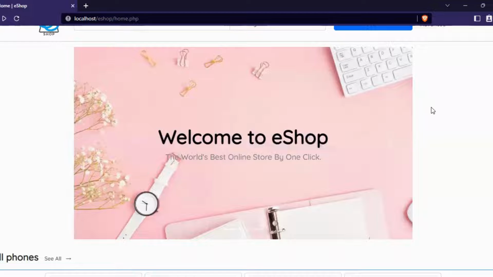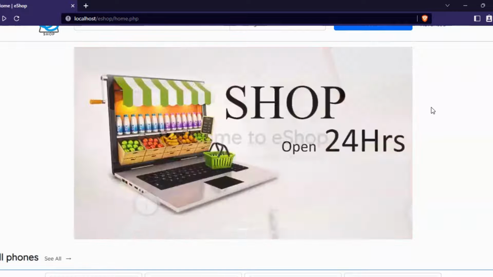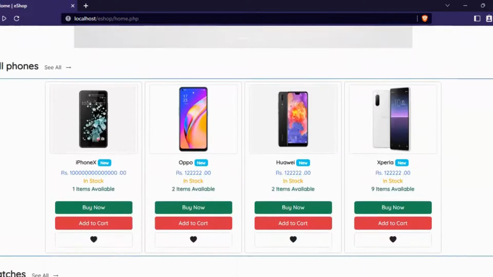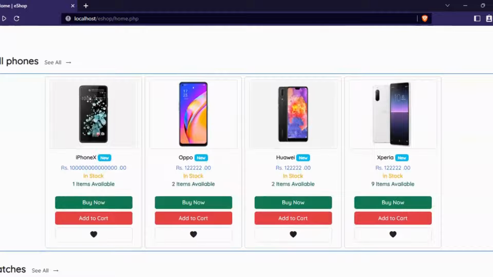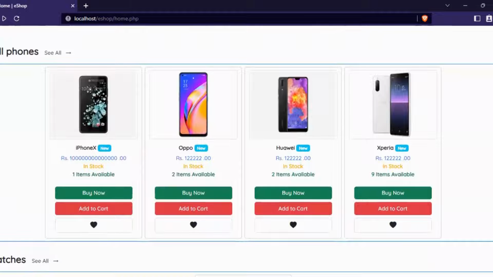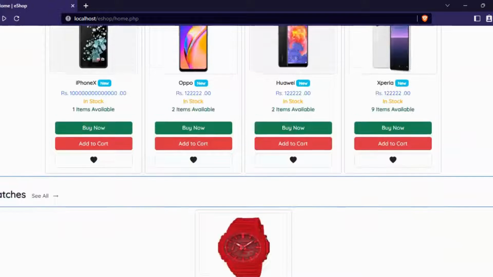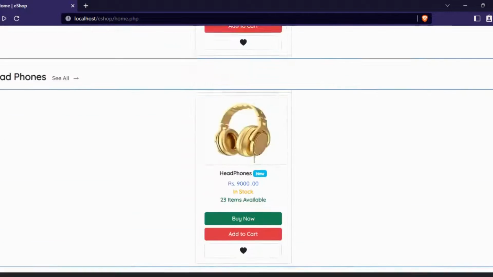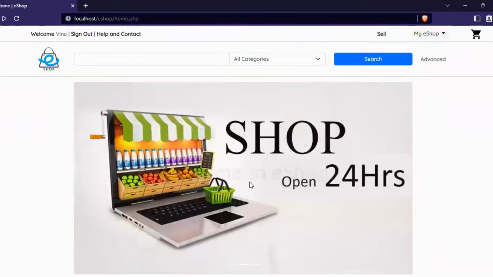Let's save this for a future video, because in my next video we'll be talking about how to create a carousel. Next, I have listed all my products according to category. I have inserted cell phones, watches, and headphones. Let's see how this page is responsive.